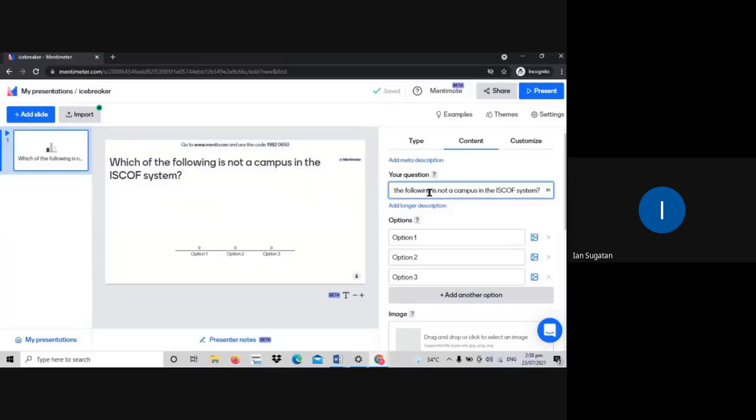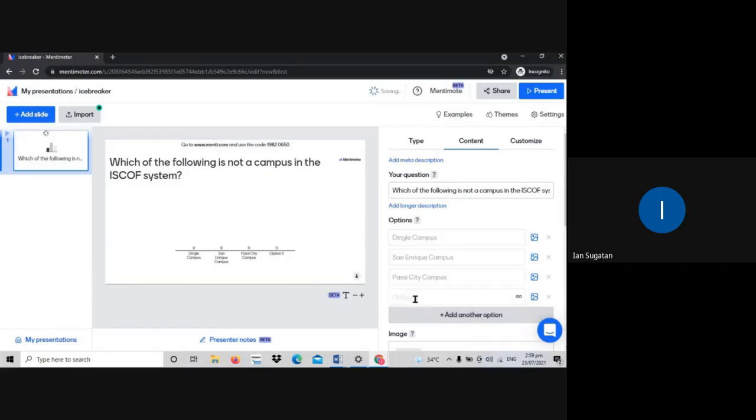My question is, which of the following is not a campus in the ISCOF system? So the first option is Dingle Campus. The second option is San Enrique Campus. And the third option is Pasig City Campus. Or you may add another option by clicking the Add Another Option button. So let's say the fourth option is the Dumangas Campus.